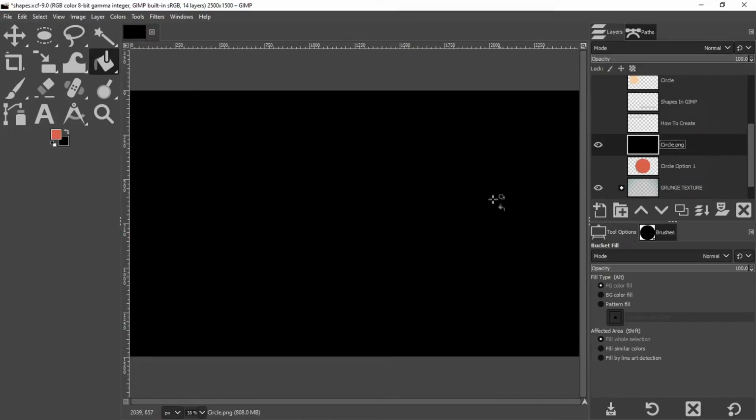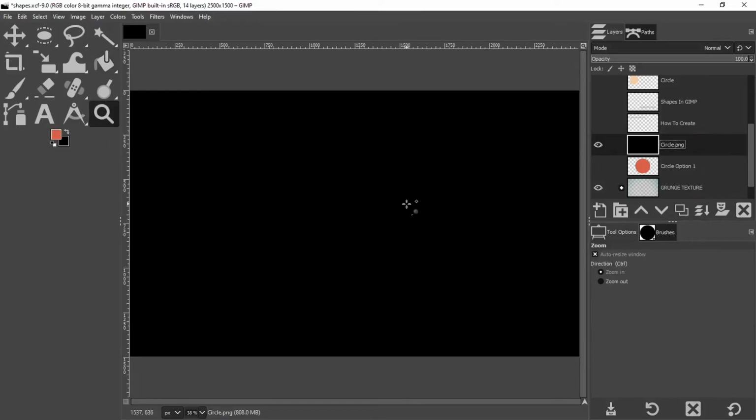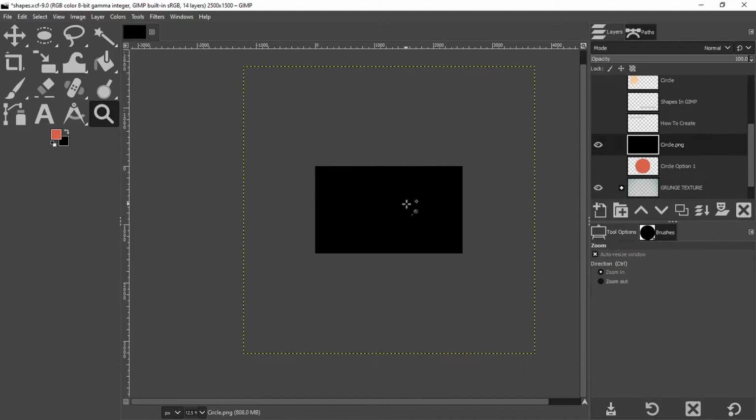And that's because this circle is much larger than my canvas. So depending on the size of your canvas, it may fit inside, it may not. If we grab our zoom tool right here and then hold down our control key and click a few times, we will then see the layer boundary, which is the size of the circle.